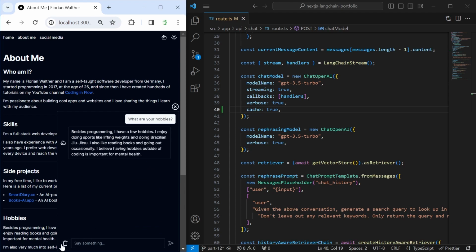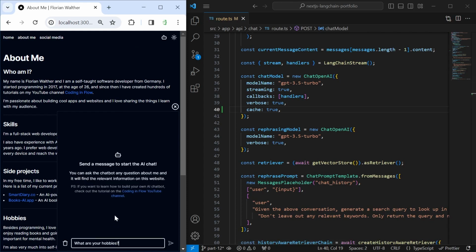Now I clear the chat. I don't refresh the page because this cache is only stored in memory. I just clear the cache and ask the same question again. And there is this bug I was talking about. For some reason, this button sometimes doesn't enable.